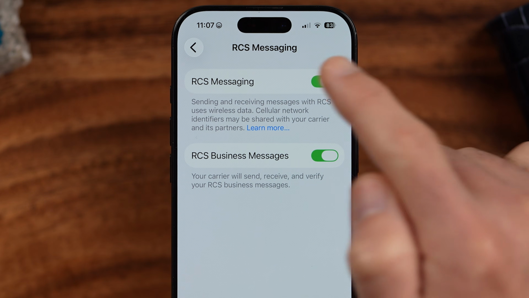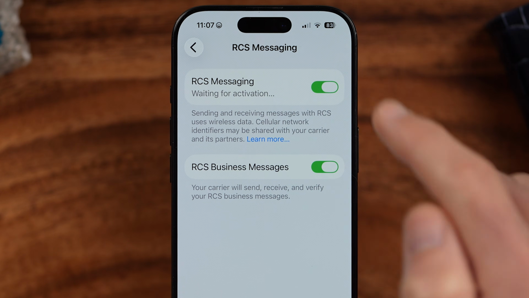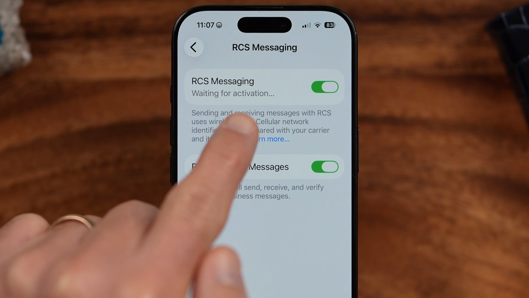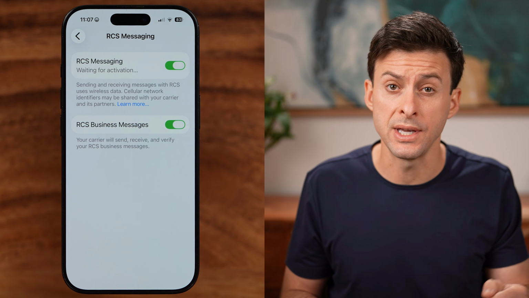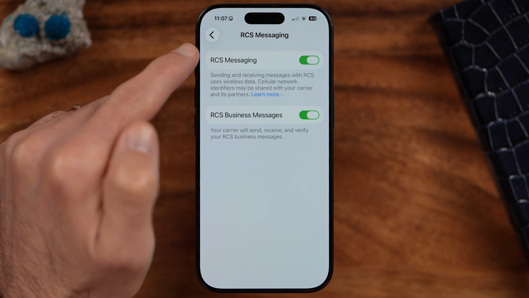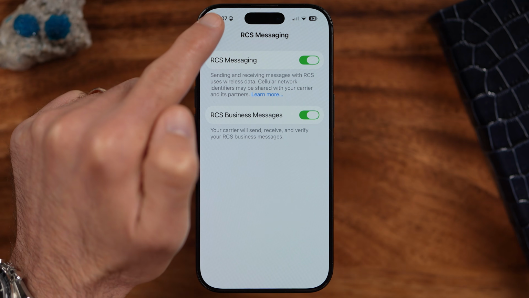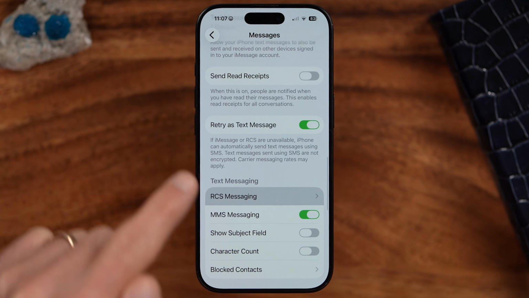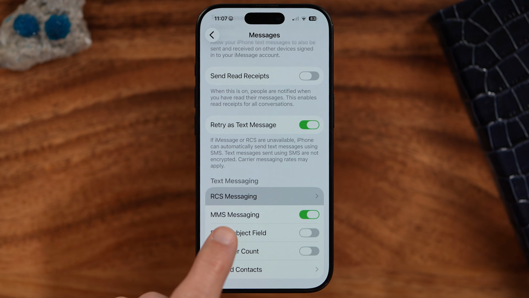If it is on, you can also turn it off and turn it back on, and you can see waiting for activation. It will just reactivate RCS or rich text messages. Tap the back arrow at the top left, and next make sure MMS messaging is also turned on.